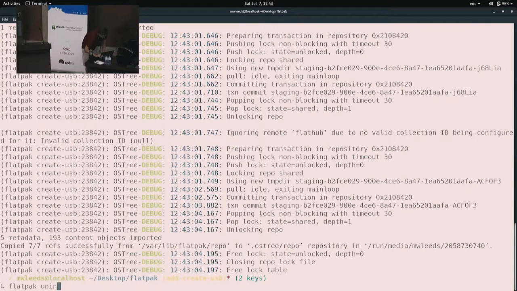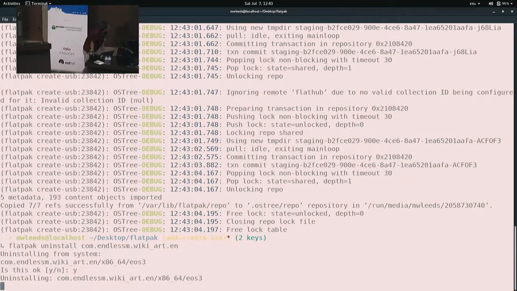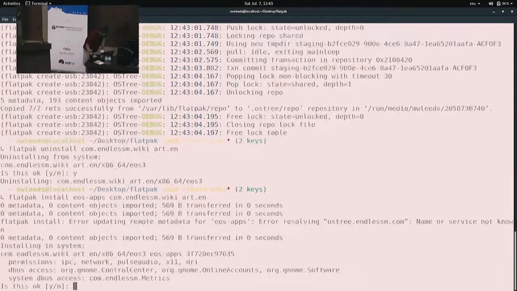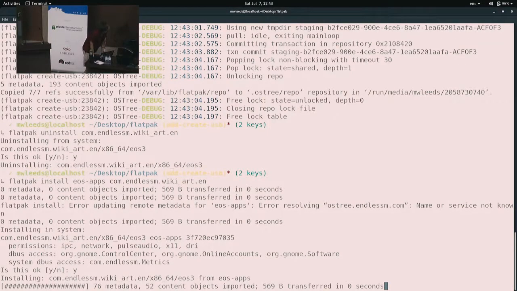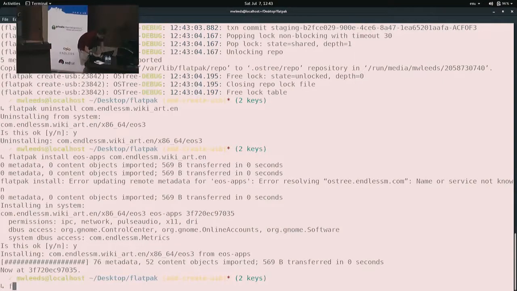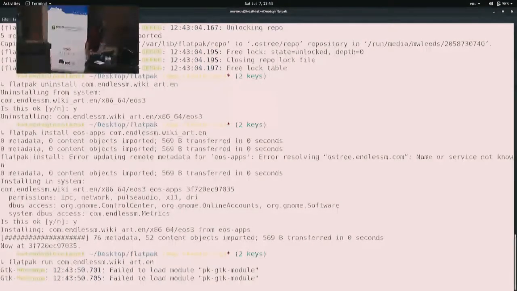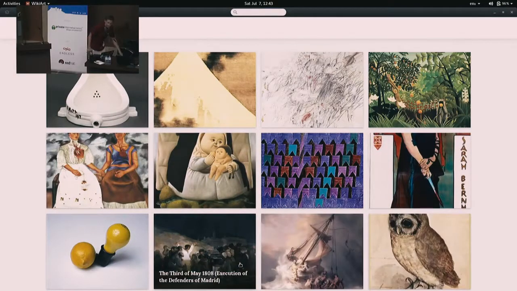So now I'm offline, and I still have it installed, but if I uninstall it, and then I should be able to install it from the USB. Seemed to work. And there's the app that we installed offline.